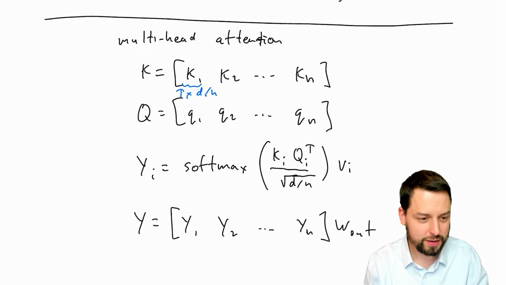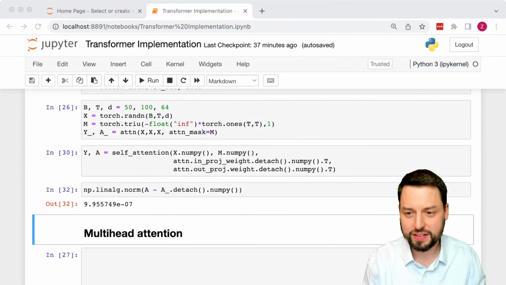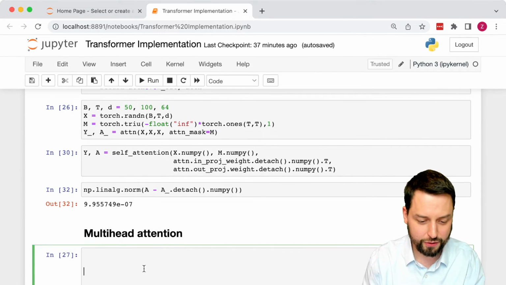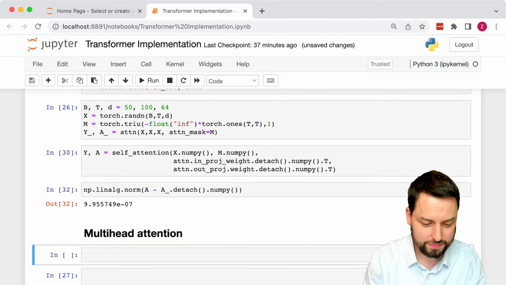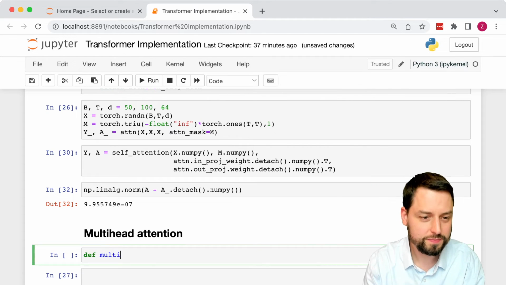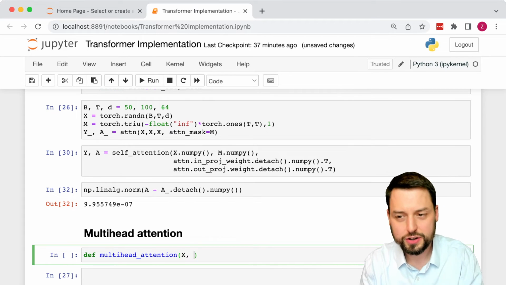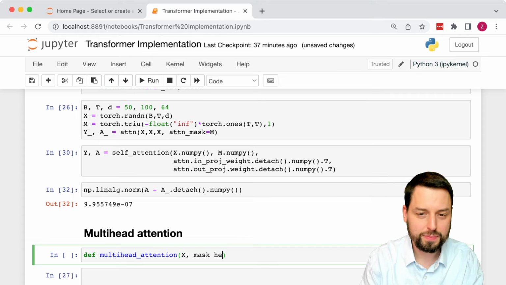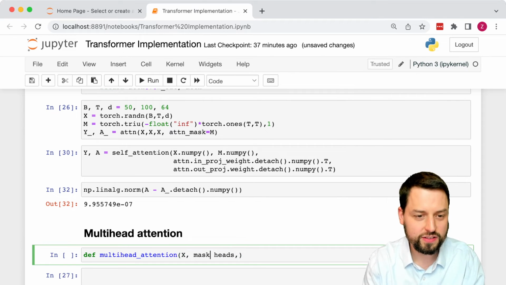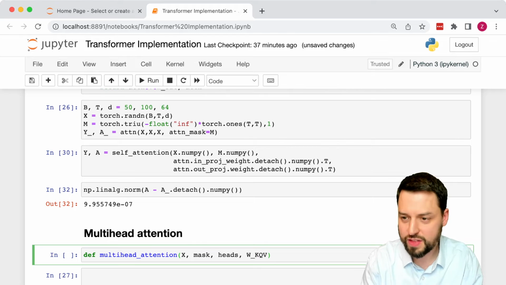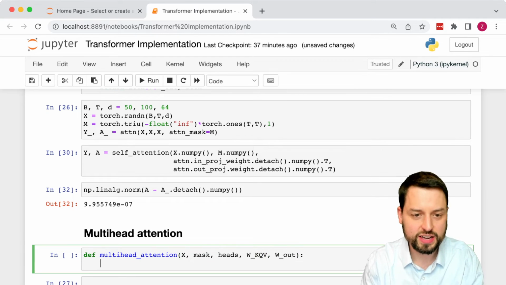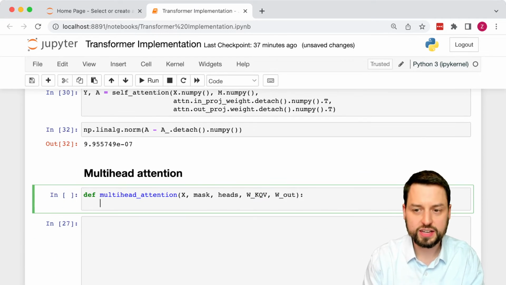Okay, so let's talk about how we go about implementing this. Let's define another operator, which we'll call multi-head attention. We'll take also X, the mask, but also have a parameter which is the number of heads. We'll take again W_KQV. Nothing changes with the sizes of these things. We're just applying self-attention to blocks there.